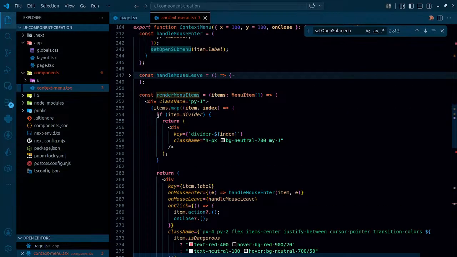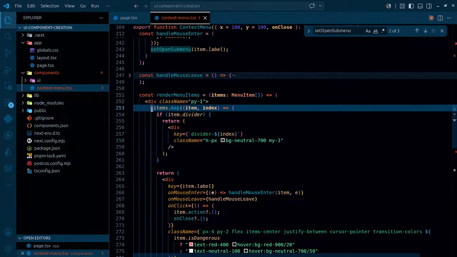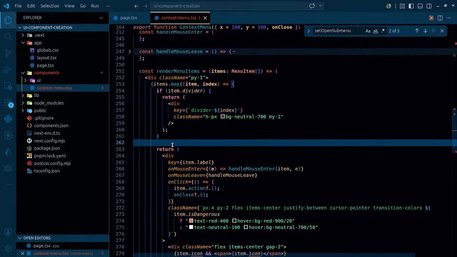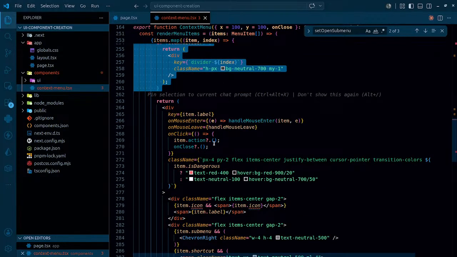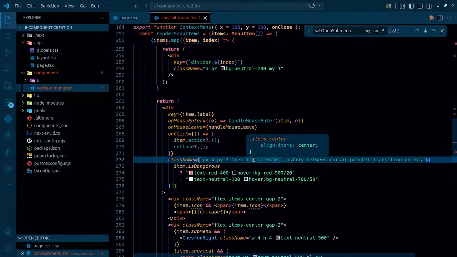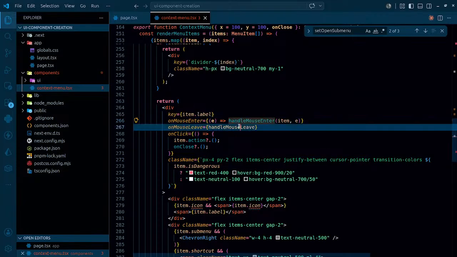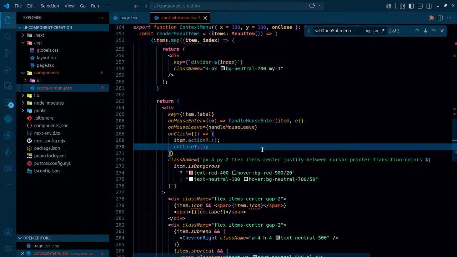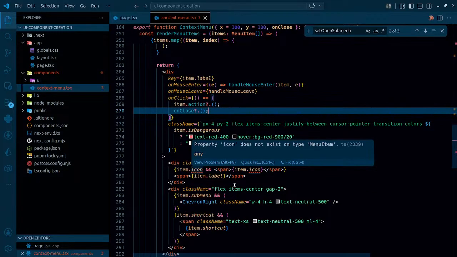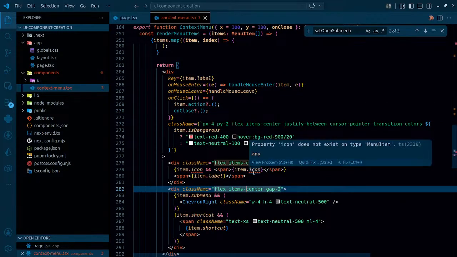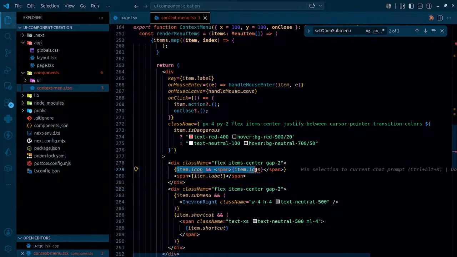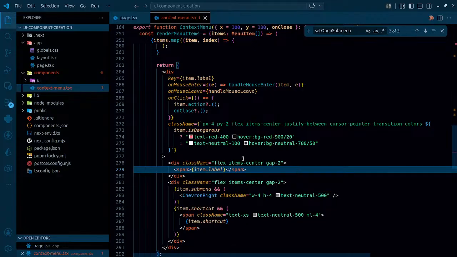How about this one? Divider is gonna be there, and there isn't on mouse enter. These are the events that we actually have. So whenever we enter, handle mouse enter is called, and when we leave, handle mouse leave is called. Okay, and it even needs some kind of icons that are not quite needed here, so I'll be getting rid of them. So getting rid of the icon, yeah, I can completely get rid of it.